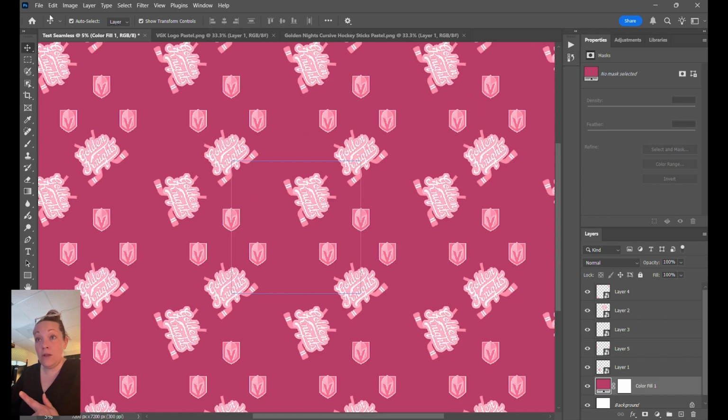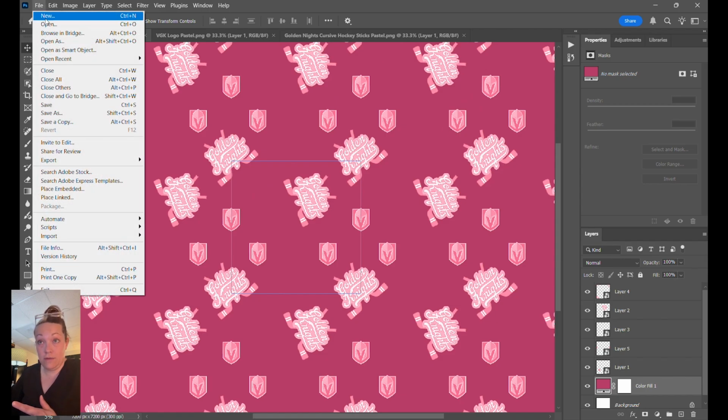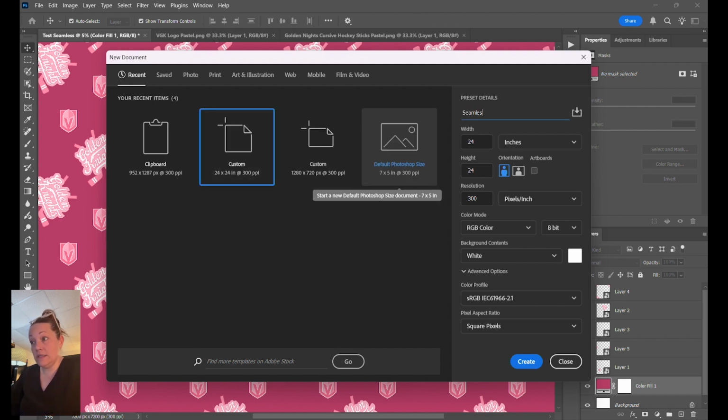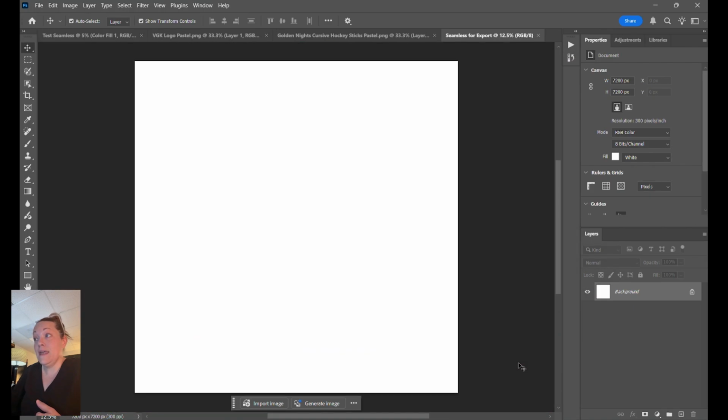Now we're going to go ahead and open up another new file, and it'll be the same as before, this 24 by 24. And we're going to say seamless for export. I do 4 exports, so I know. And hit create. Now what we need to do is put in our pattern we made.